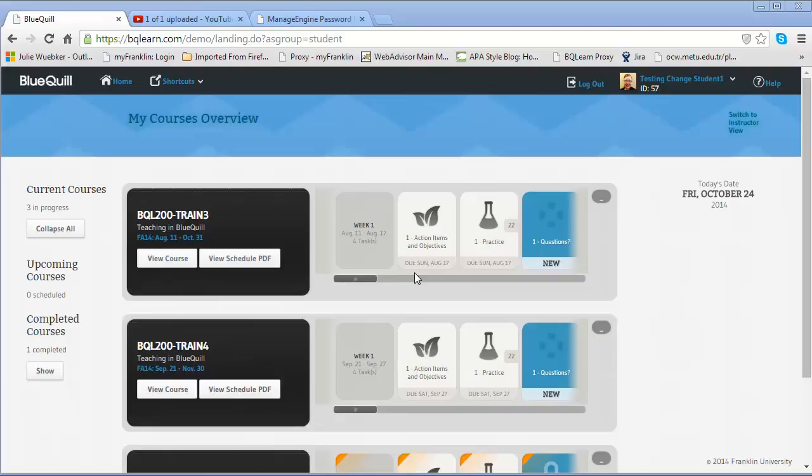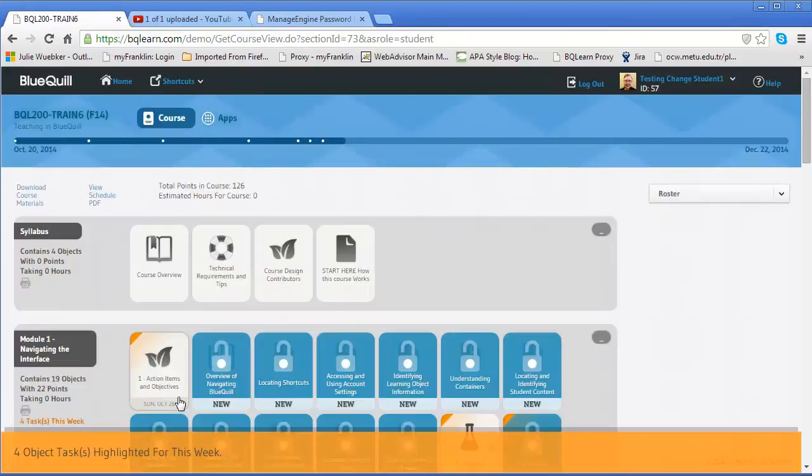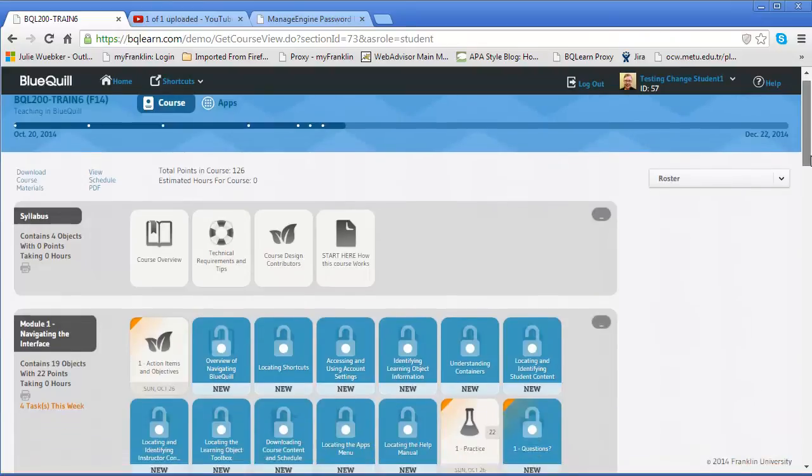In this video, we're going to take a look at locating an assignment and submitting it to the Dropbox to be graded by our instructor. First, we're going to access the course. So I'll scroll down and click the View Course button. Next, I'm going to locate the assignment that I want to turn into the Dropbox.